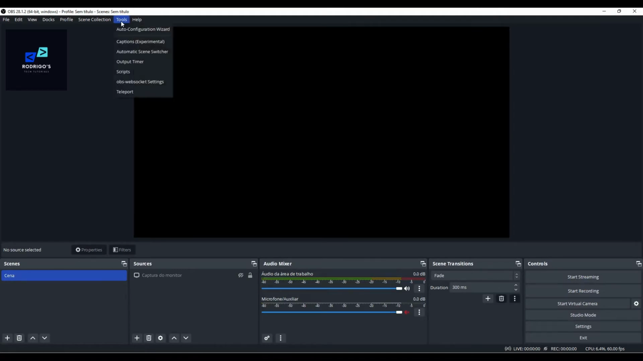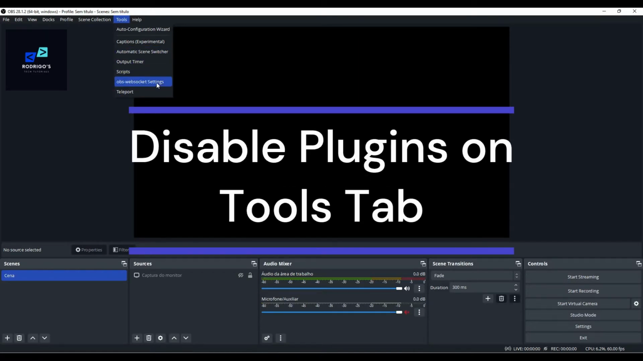Step 2. Go to the Tools tab and click on the plugins that you have installed on OBS and disable them. In my case, I have the Teleport plugin installed.